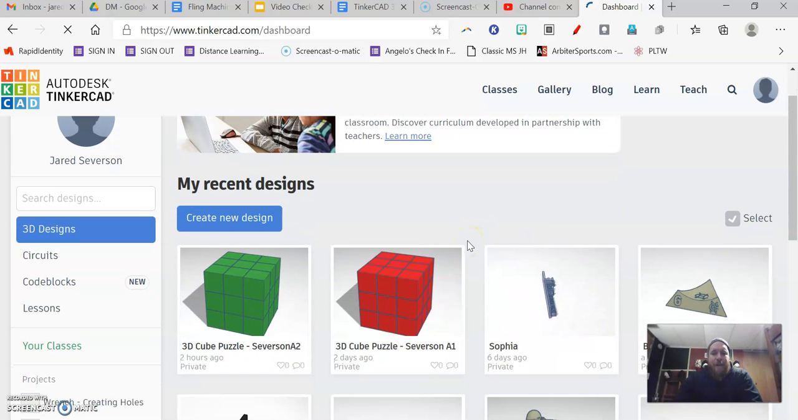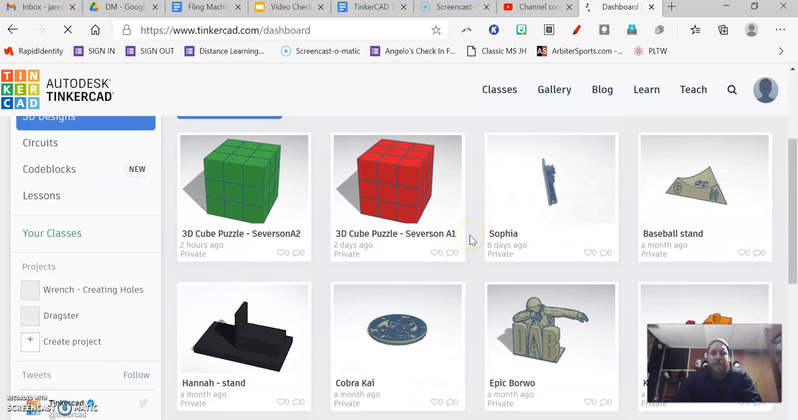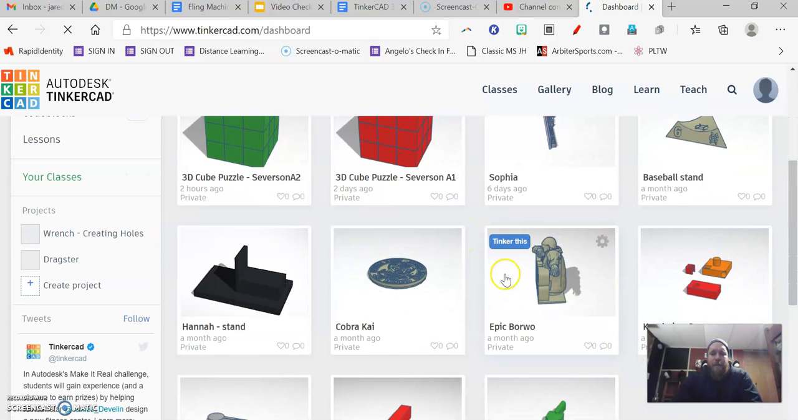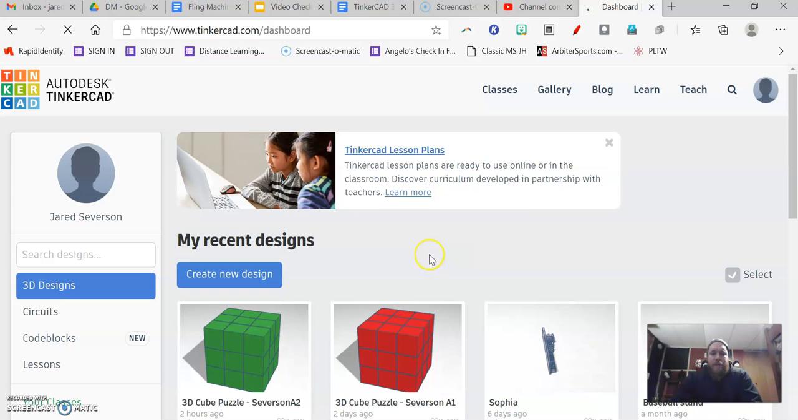And so today what we're going to do is just play around with this. You can see some things that I've created before. Okay, so you're going to just create some things. So we're going to choose the blue button right here in the middle that says Create New Design.